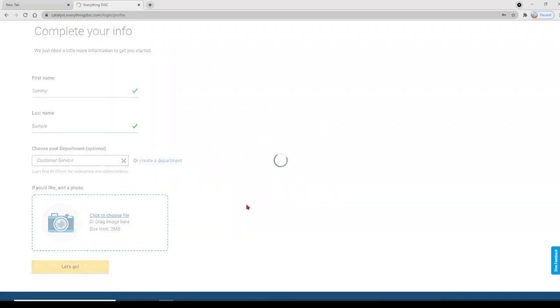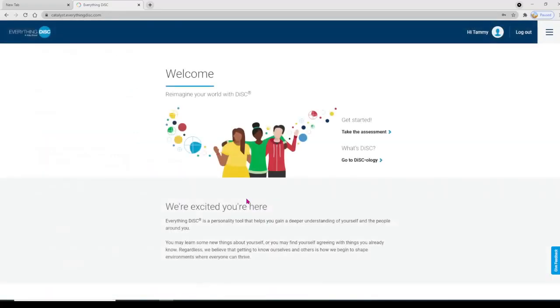Let's go. When you're brought to the Catalyst platform, you have a couple different options. It does give you a nice welcome screen, letting you know what's going to happen and what areas you can go into. You can go ahead and get started taking your assessment, but if you are a little bit nervous or maybe you have some questions and you want to learn a little bit more about what DiSC is, you do have an opportunity to go into the Discology section.